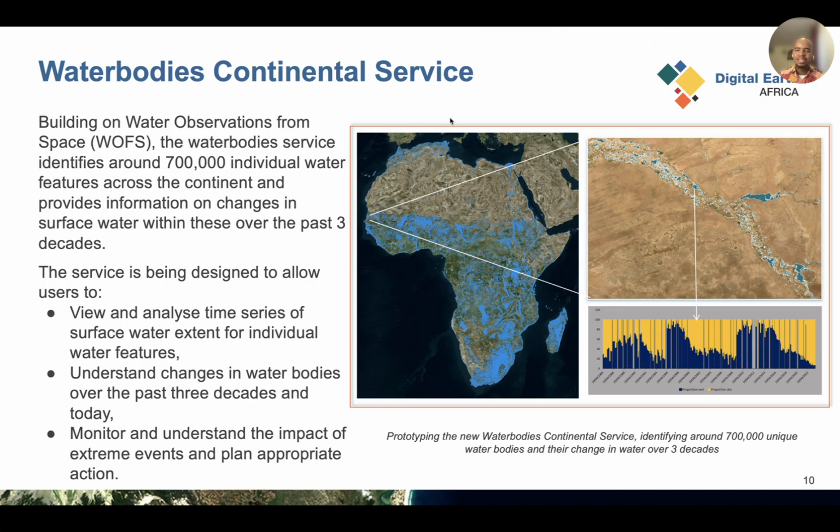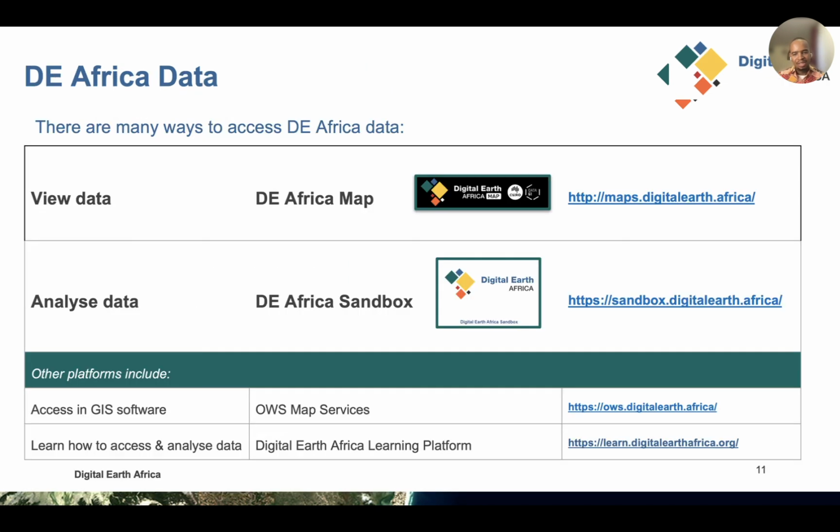The water bodies continental service is also impactful, covering almost over 700,000 individual water bodies. Very useful for studying dams. It covers over 3 decades and gives us an understanding of extreme events when we have drought and floods and how our governments can be better prepared to provide water for our citizens.